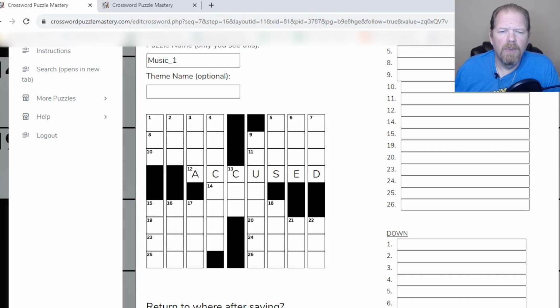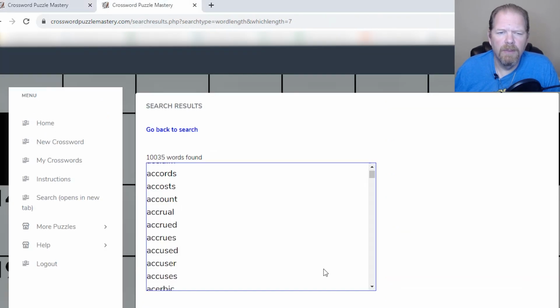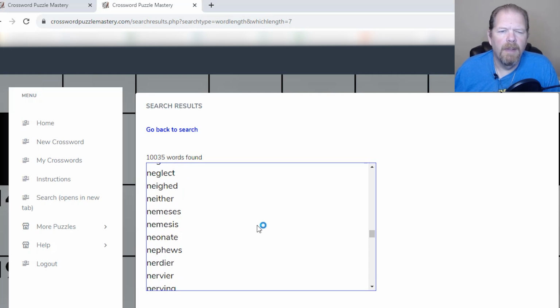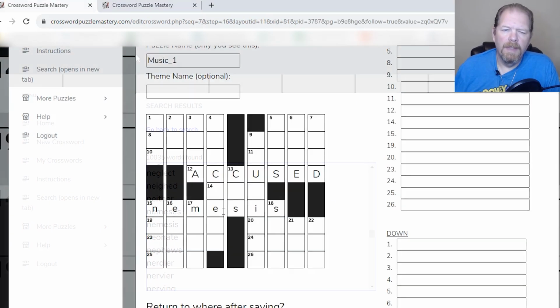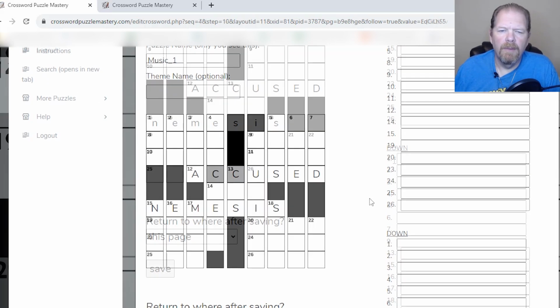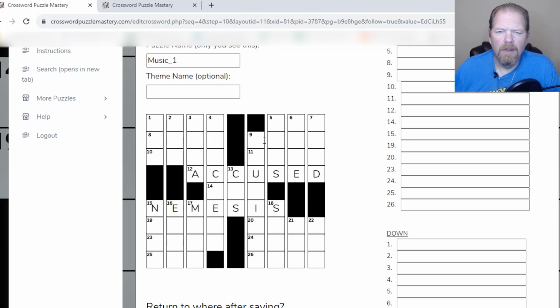All right, so we've got this one. Let's find another 7-letter word. So we'll just keep going through here. All right, let's go with Nemesis. We'll go with Nemesis. I like that. Okay, so we got Nemesis. Again, I can save it. You don't have to save after every word, but you can. Okay, there we go.